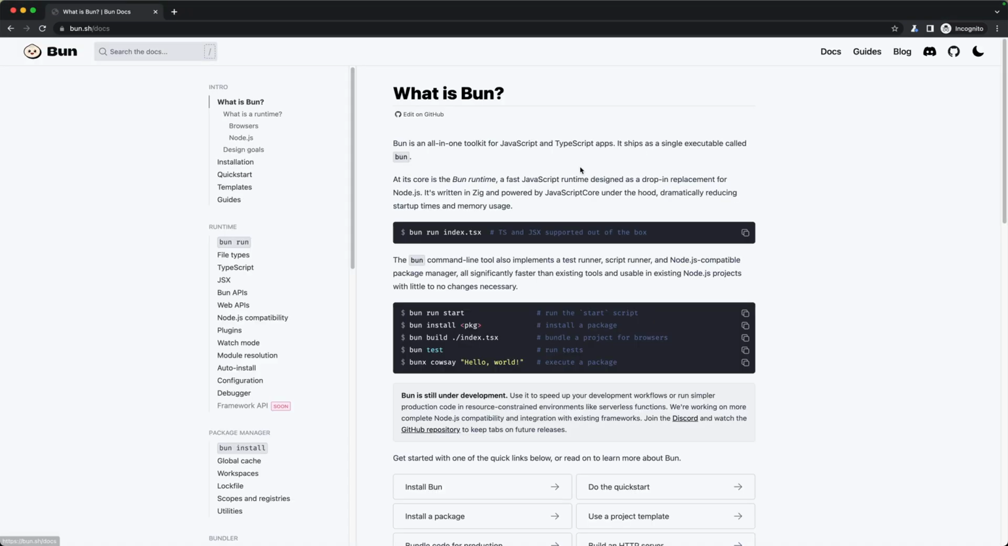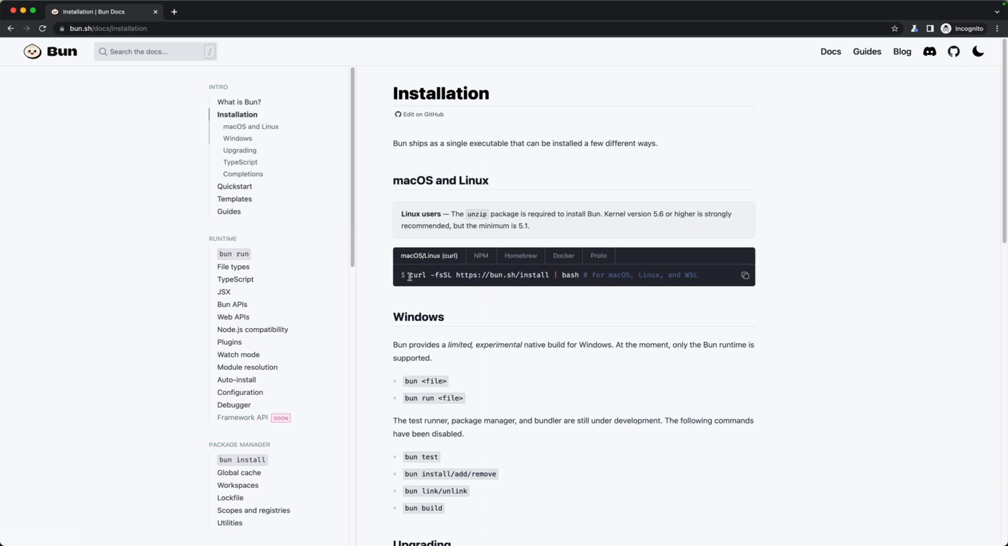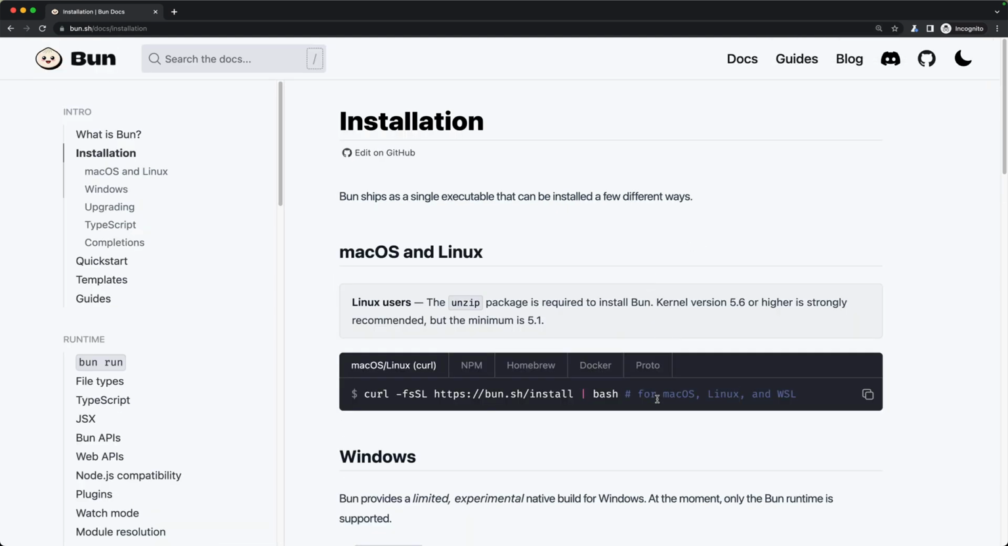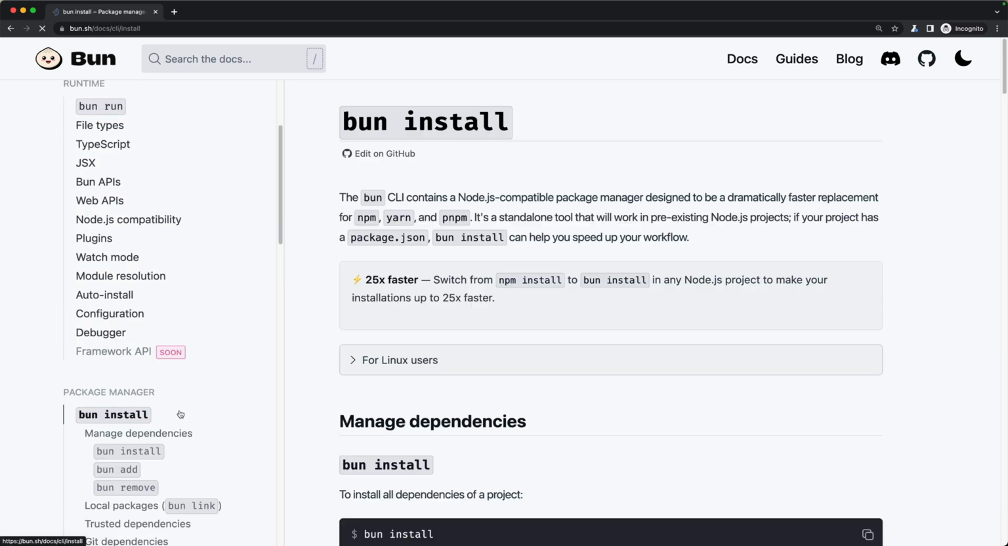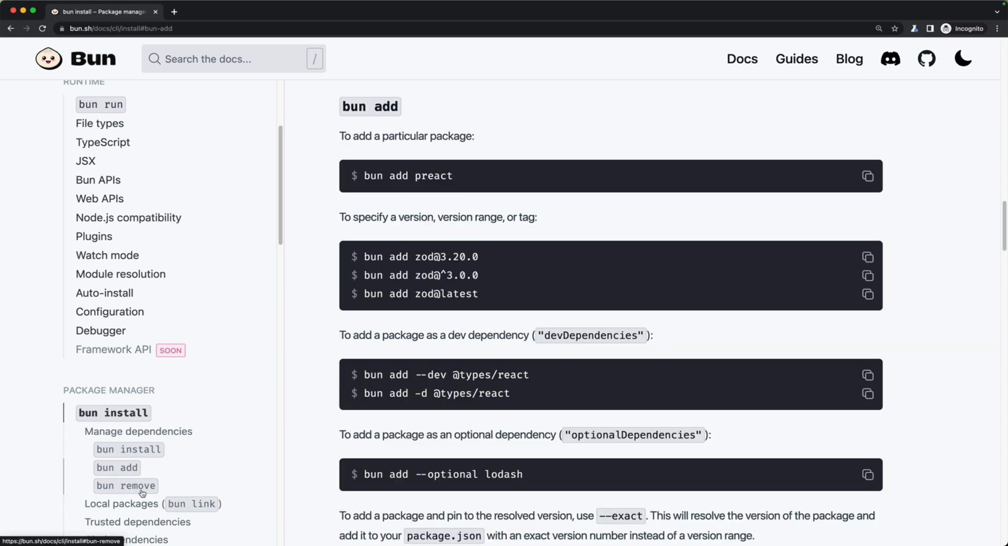Now you can go to the documentation, and for example, installation you have here, and it's working with Mac, Linux, and WSL. So let's zoom in. As you can see, for macOS, Linux, and WSL. Then let's scroll down, and here we have a package manager. So bun install, bun add to add a new package, or bun remove to remove a package.